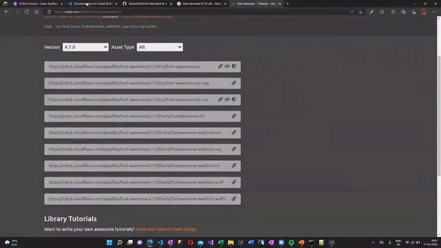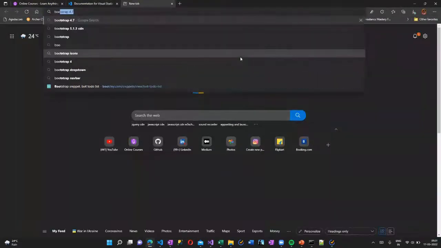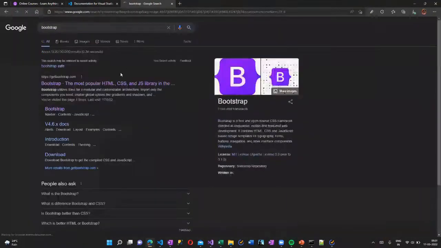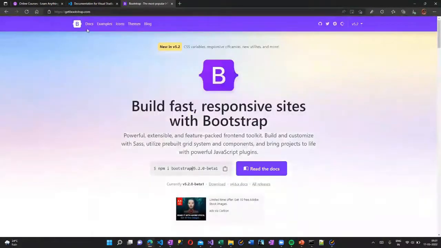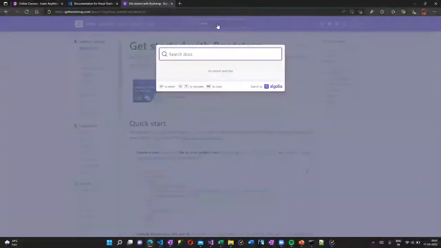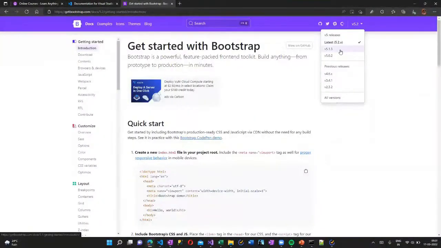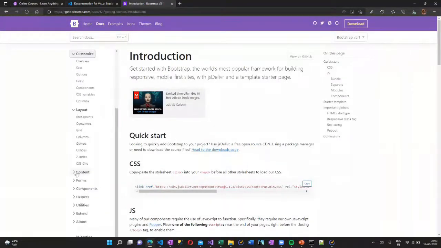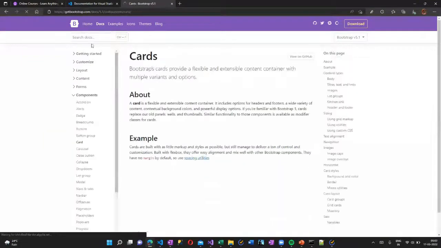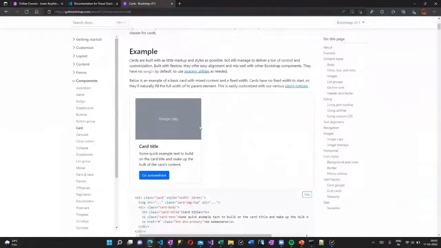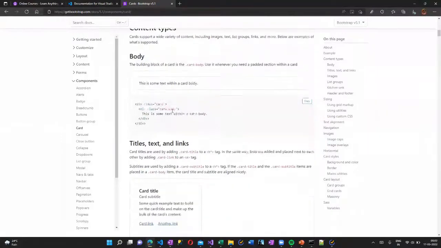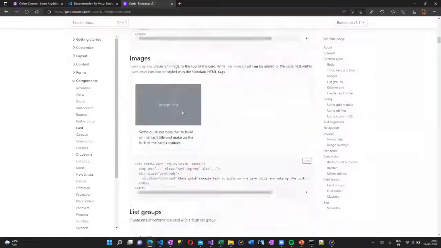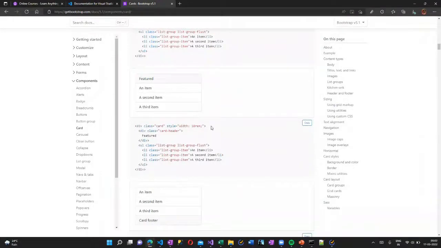So to understand what a card is, go to the Bootstrap website, and this is getbootstrap.com. This is the site for Bootstrap, and then search for cards. Select the version which we are using. I am using 5.1.1, and just type cards, and this is the layout of a card. So I'm using a card with a header. So this is how our card looks like.